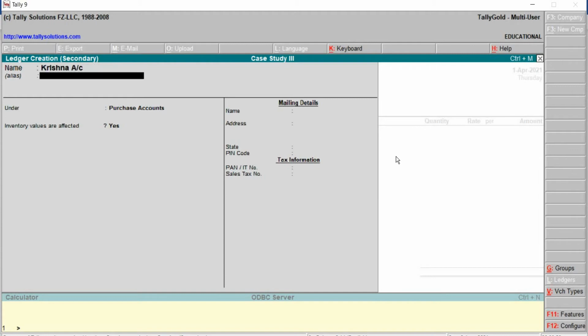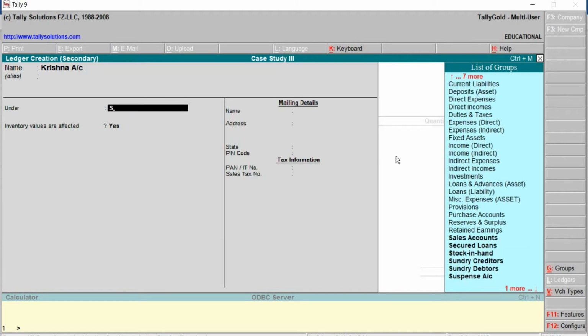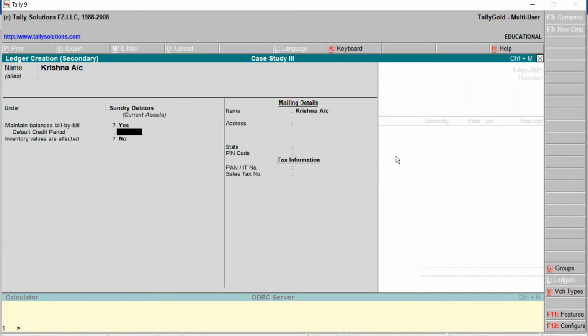Krishna account. Alias will be blank, and this will be allocated under the group sundry debtors. Then Control A to save and quit back.